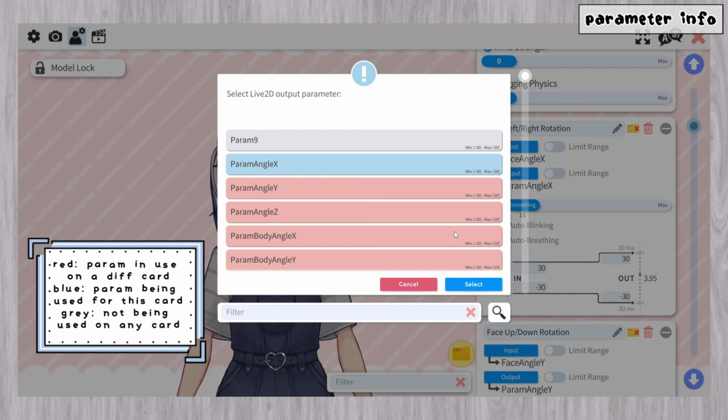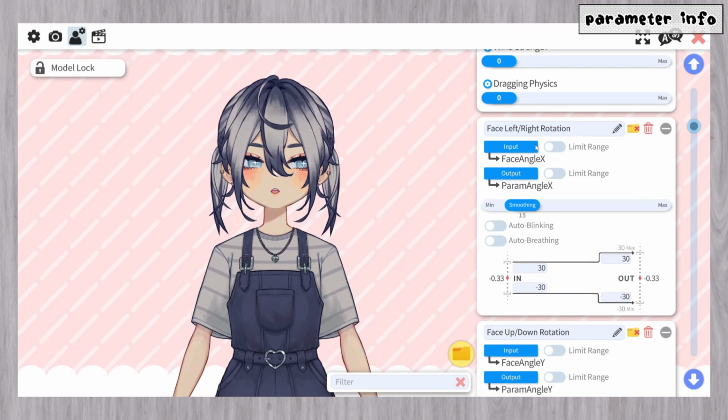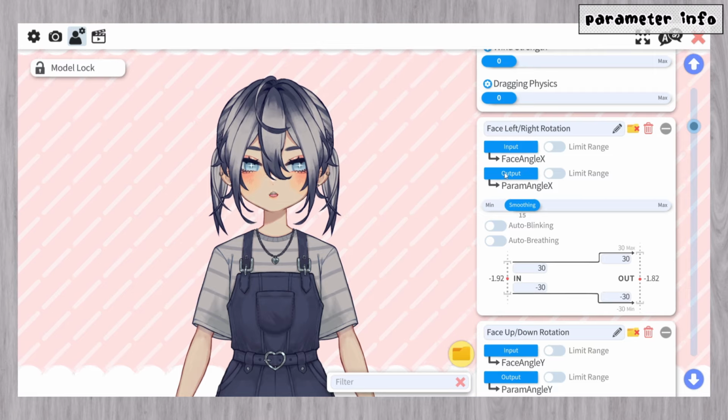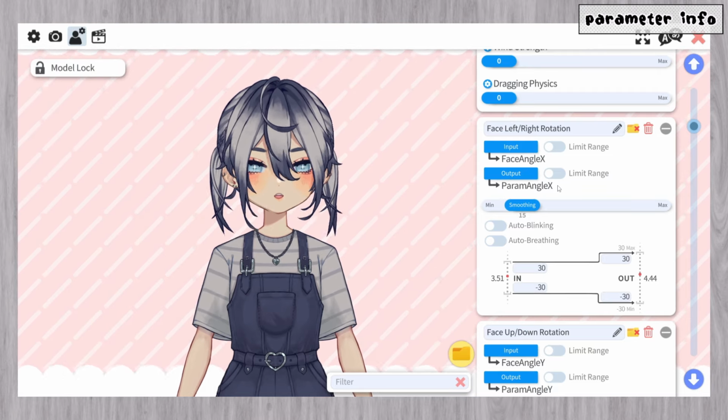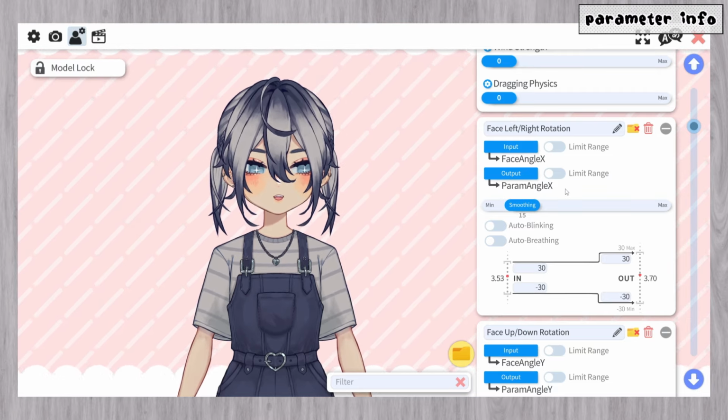This means that they're already an output for a different parameter in VTube Studio, so you can't use that as another output. And then the blue one just means it's the one that's selected, and the gray means it's one that you could select because it's not being used. So hypothetically, if we had our input to face angle X and our output to blink, when we look left and right, we would blink. Hopefully that makes sense.